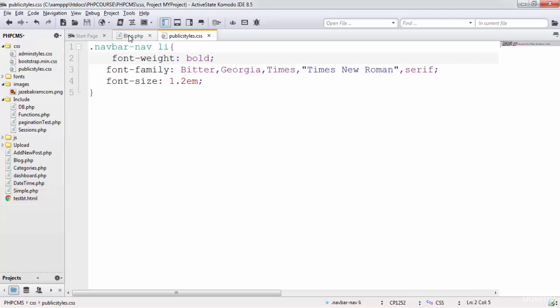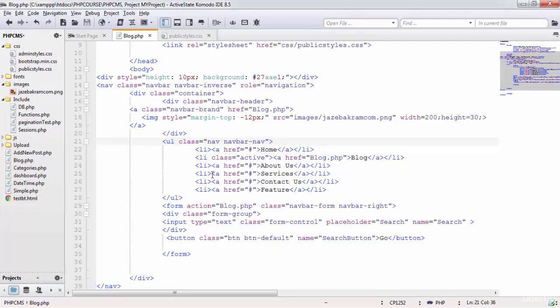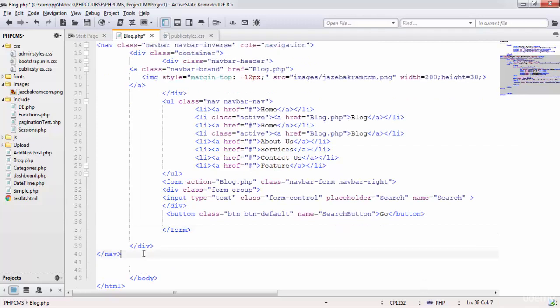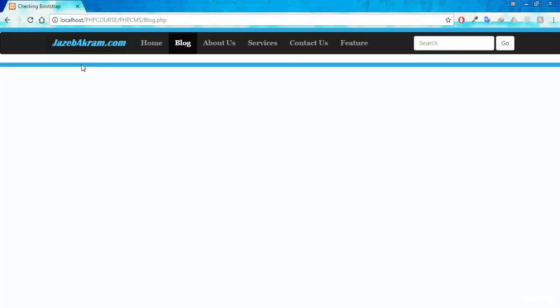Now let's also add this blue line right after the design which we made so far. So I'm gonna copy this div of line from here and I'm gonna paste it right after the navbar right here. Refreshing the page, we got it right here.